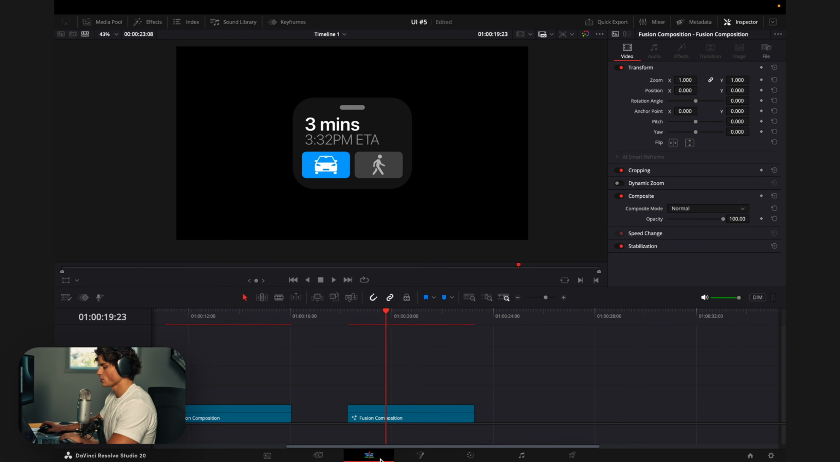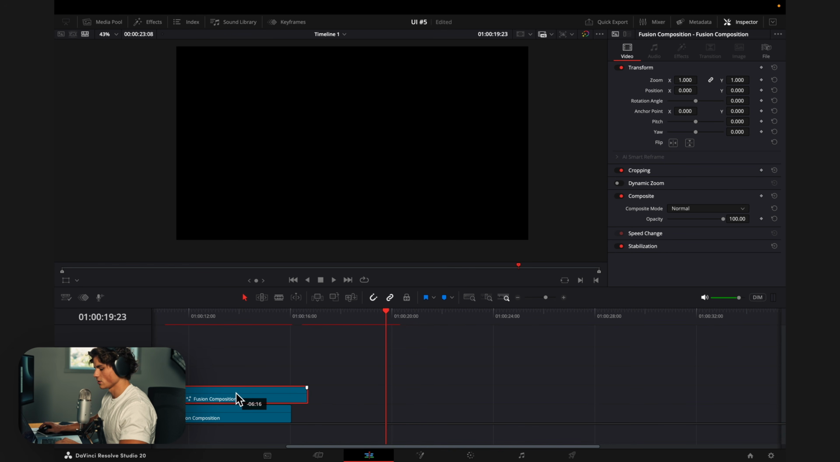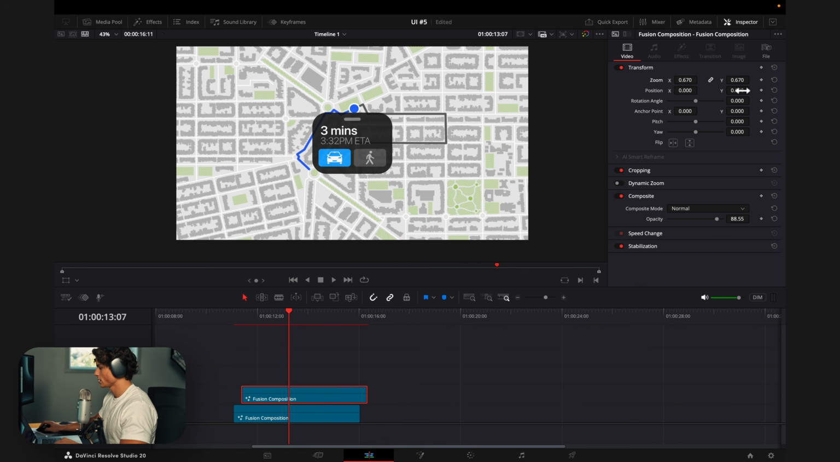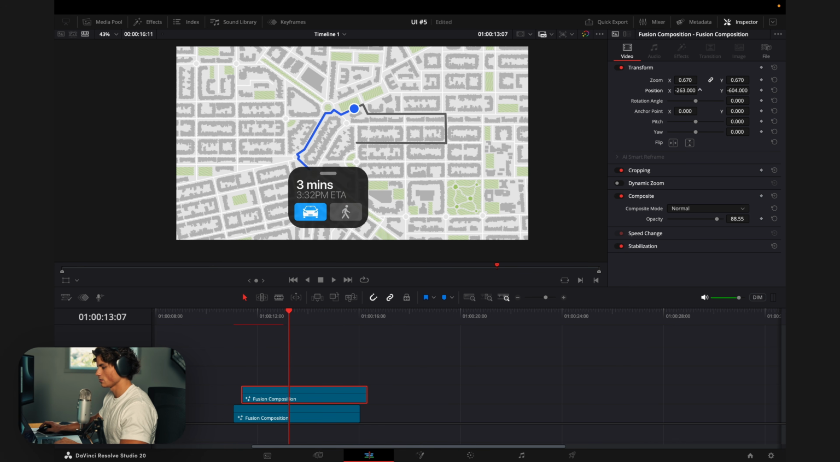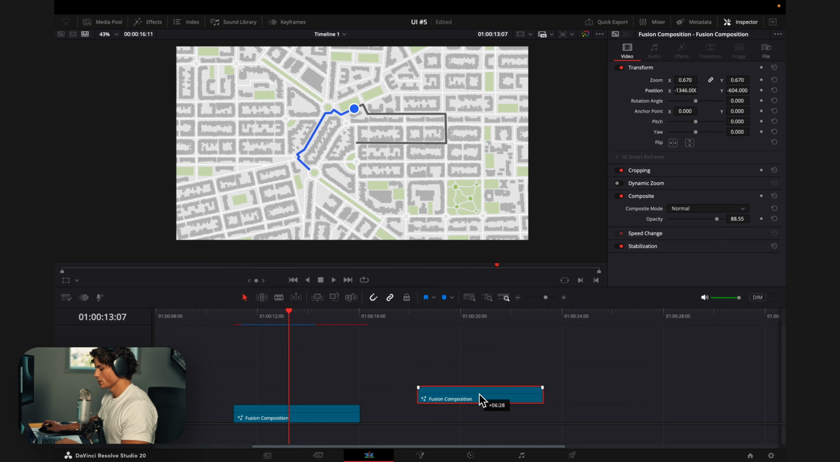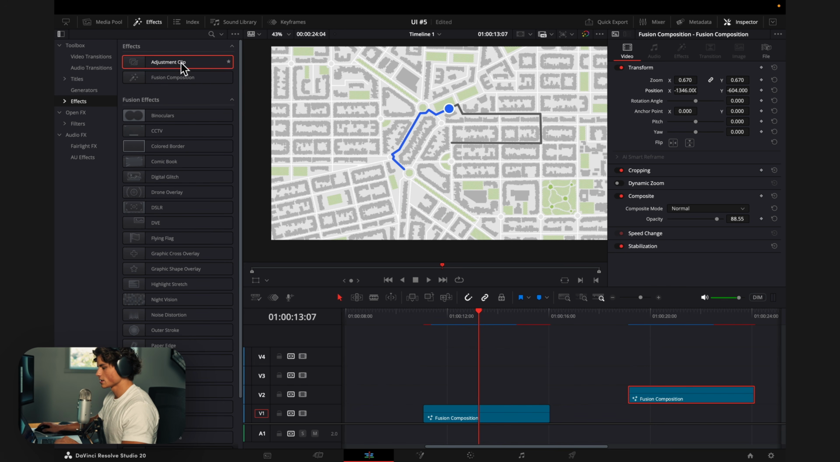Now we're going to go to the edit page. We're going to drag this over top of it like this. And we're just going to turn down the opacity a little bit like this. We can just size it down a little bit and put it in the bottom corner out of the way like that. Now, I'm just going to drag this out of the way for a second because we have to go to effects and put an adjustment clip over top of this map animation.